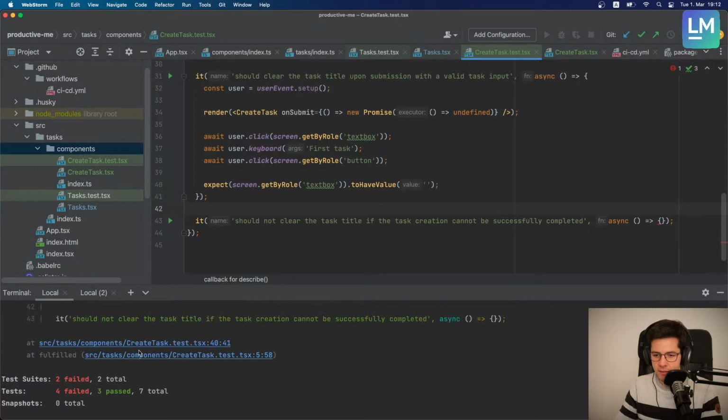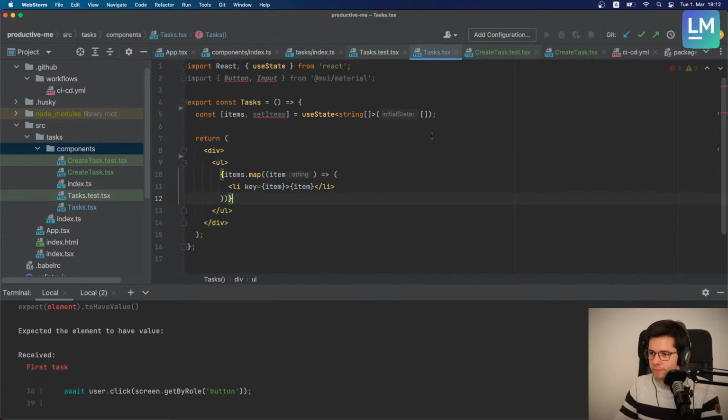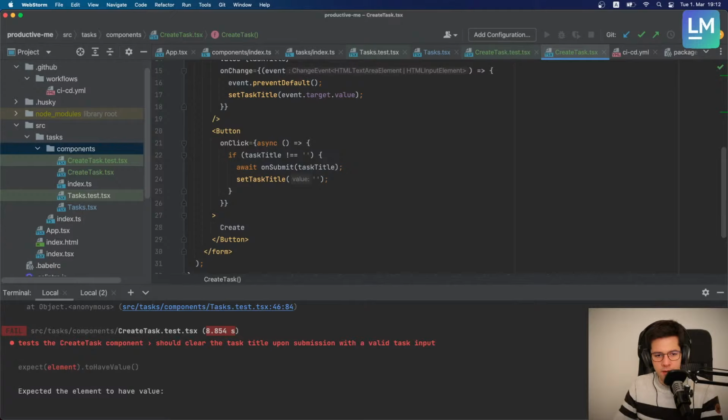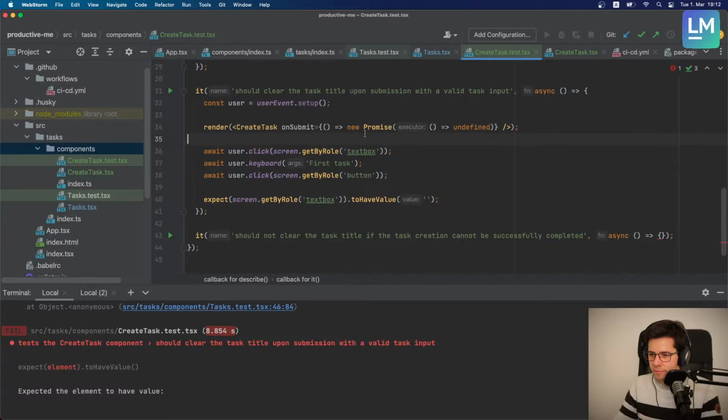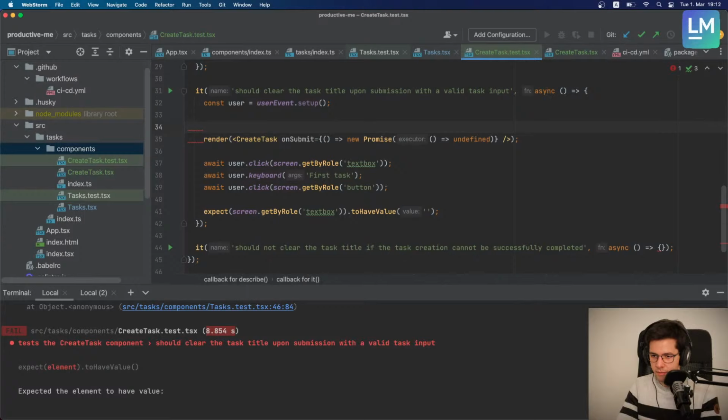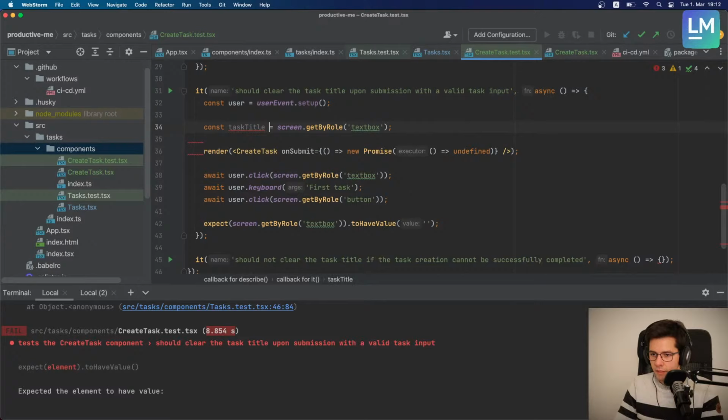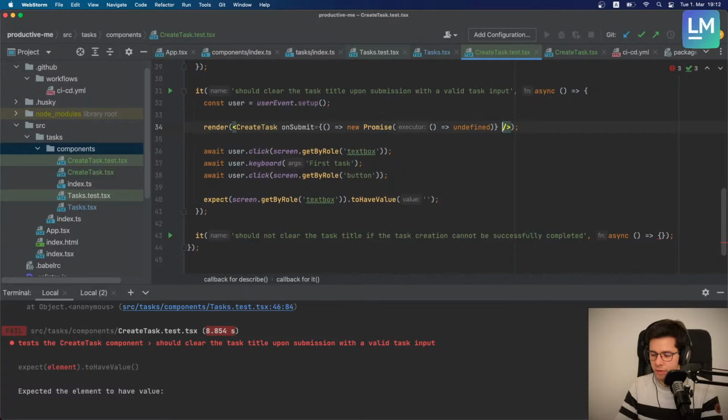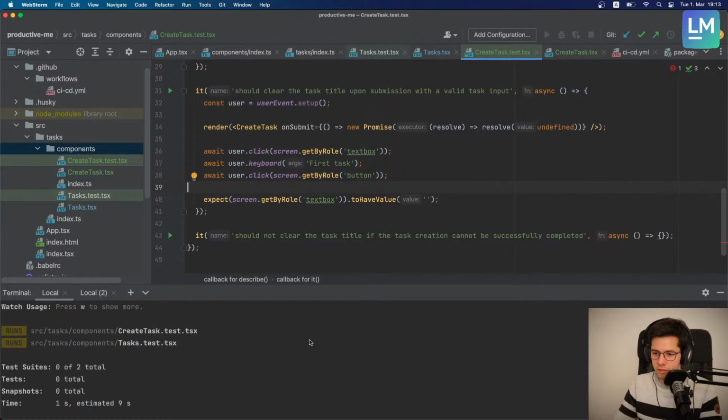Exactly. So does it? Oh, no, it doesn't. Why is it so? Let's have a look. Maybe, okay, I think I can try something a little bit different. Let me try to, I'm curious about it. Let me try to do something a little bit different here. I'm gonna assign this to the component. So that's gonna be my task title. And this is going to be screen.getByRole text box, right? So now, okay. Maybe you know what's the problem. Hold on a second. I don't think that we need anything here. We could actually just add the resolve and then simply here, I'm gonna resolve with undefined. Let's see if that's gonna make things work. I'm curious about it, by the way.